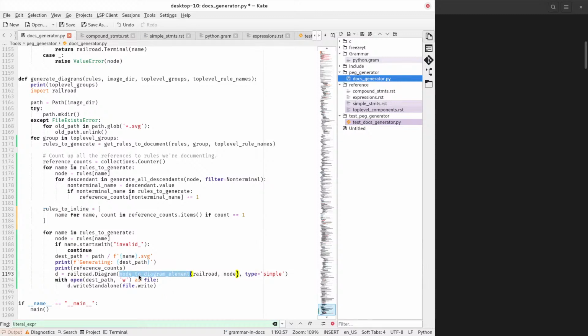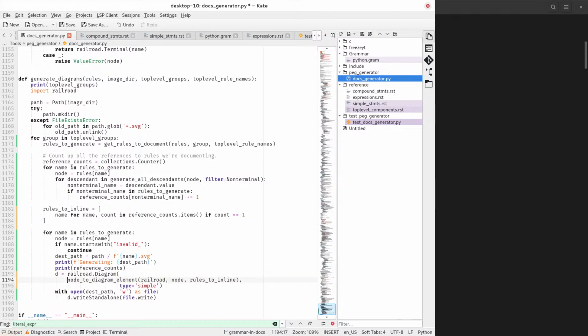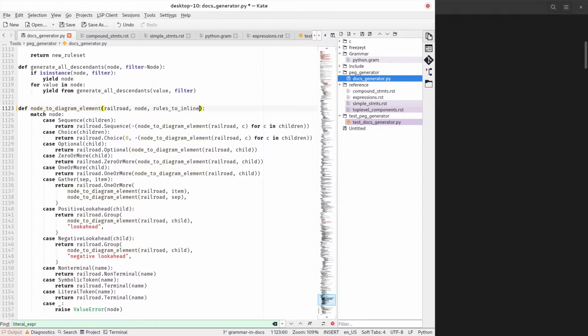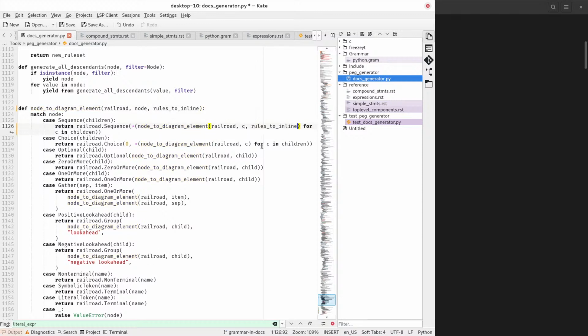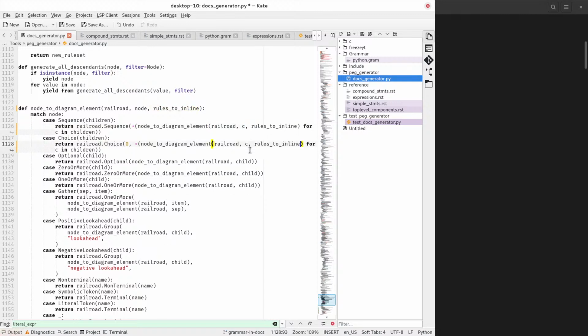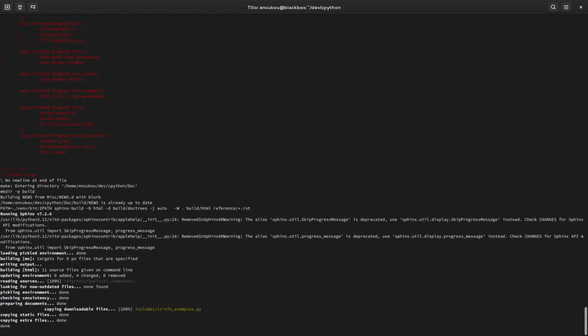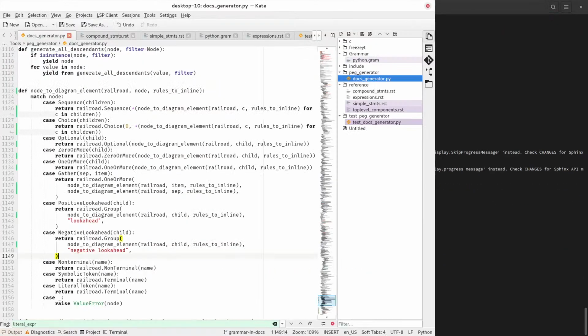And then I have this node to diagram element, which now will take one more argument. That's the rules to inline. And I'll need to add it to all of these recursive invocations. Wow, cool. Should be probably using a class or something. Okay, everything works.